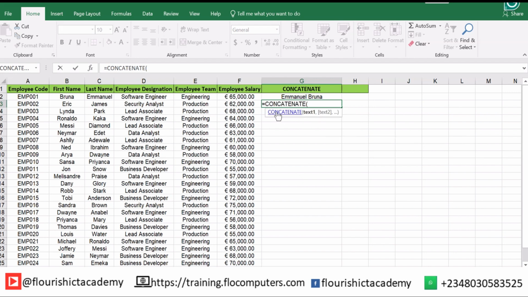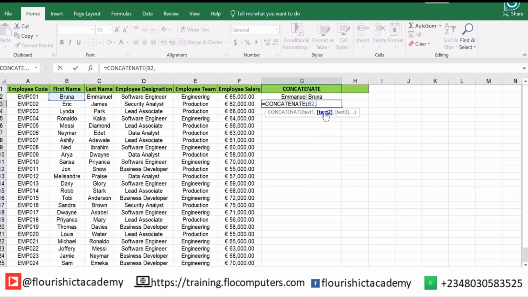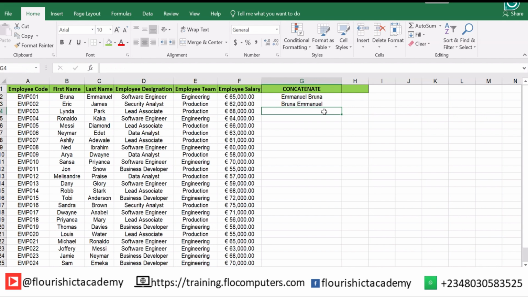When I do that, you can see the syntax for concatenate. Text 1, like we did the first time when we used the fx function dialog box. Remember that we saw text 1, text 2. So you type text 1, for example B2, then a comma, then text 2. Here, because of the space, you put quotes with a space, then a comma, and then you type the next thing, C2. Close the bracket and press enter. You're going to have the same result as Bruna.